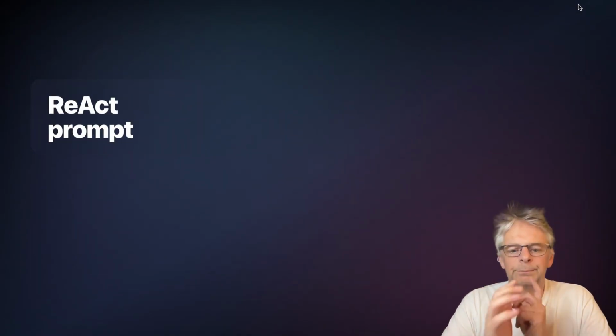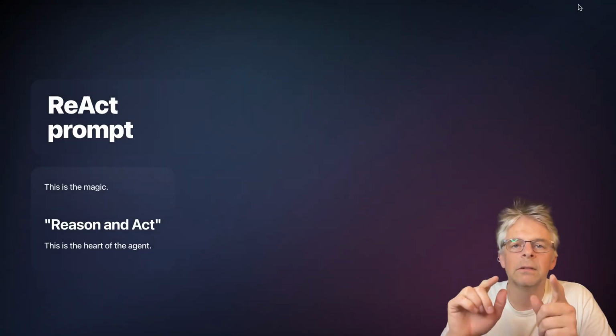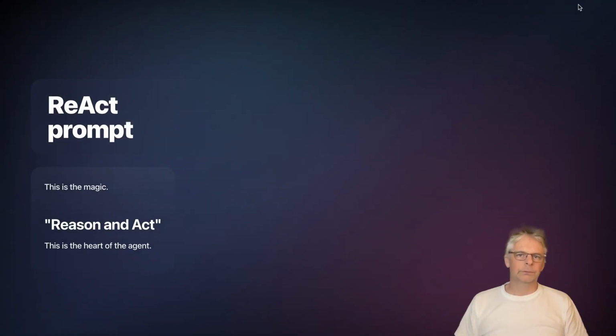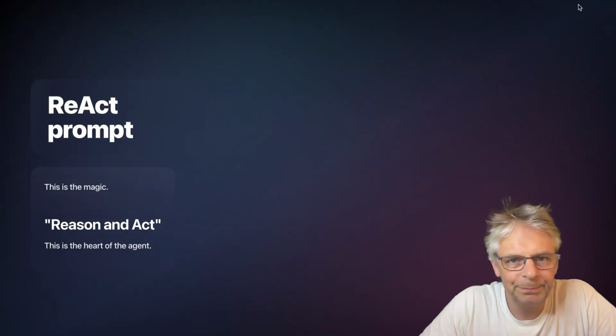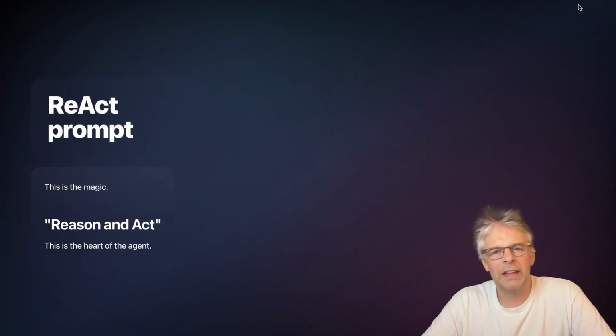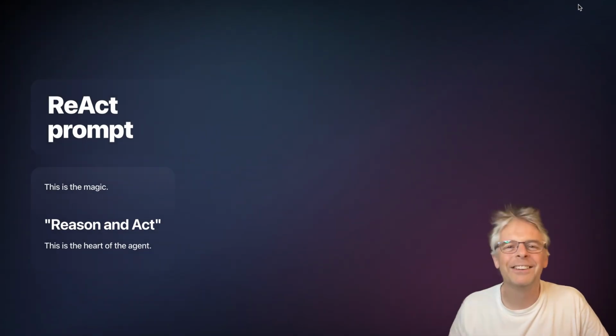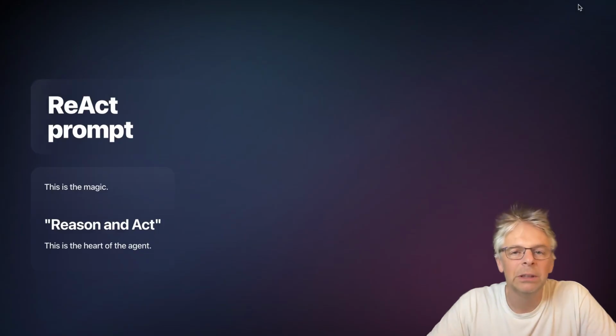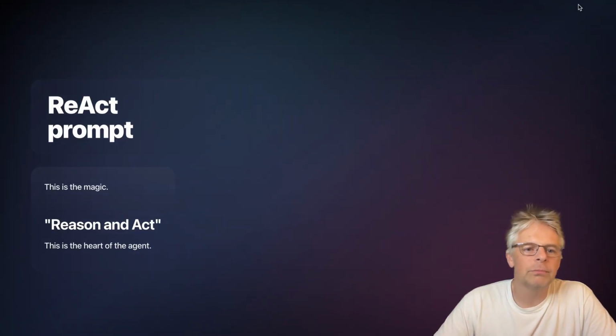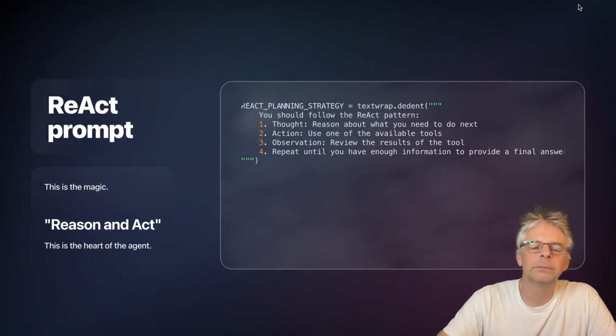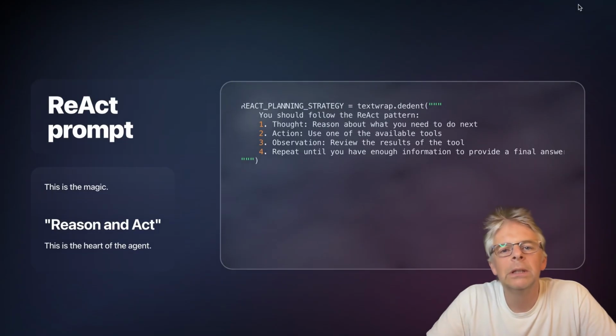The next one, right? This is the magic. We talked about tools being magic. This is also the other magic. So agents have two magics, two things that are magical. And this prompt is very interesting and very simple.